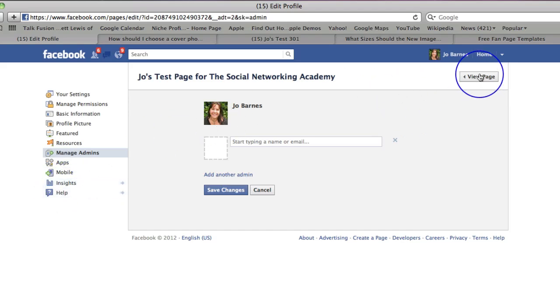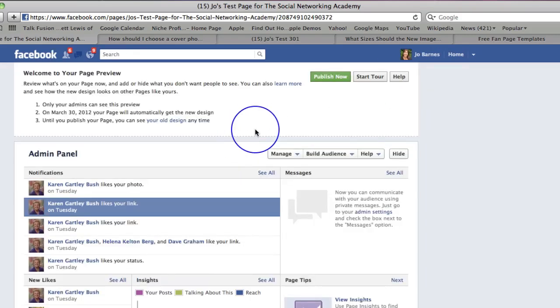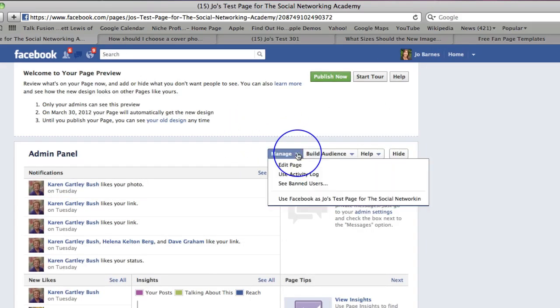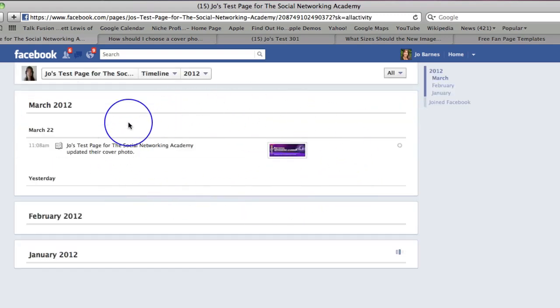All right, so I want to go back to the page. So I'm really just running through that, guys. And then if I click into manage again, I can click on use activity log, and the activity log really shows you everything that's happening on your page.